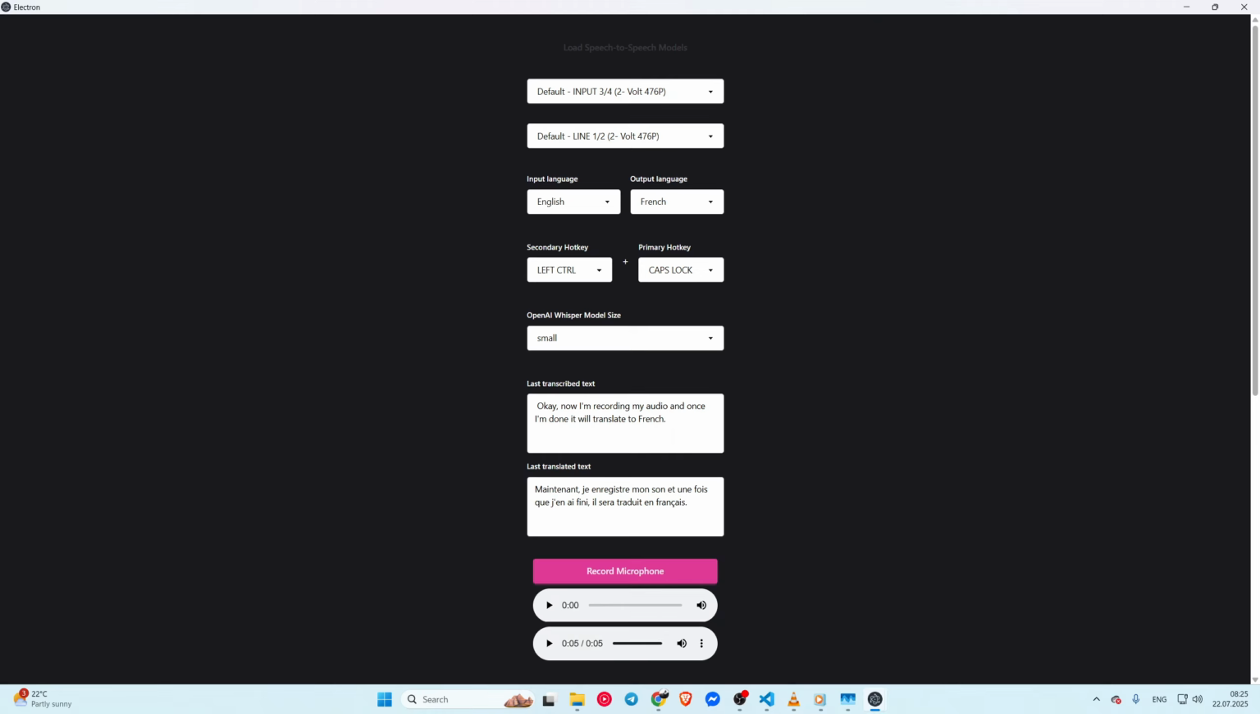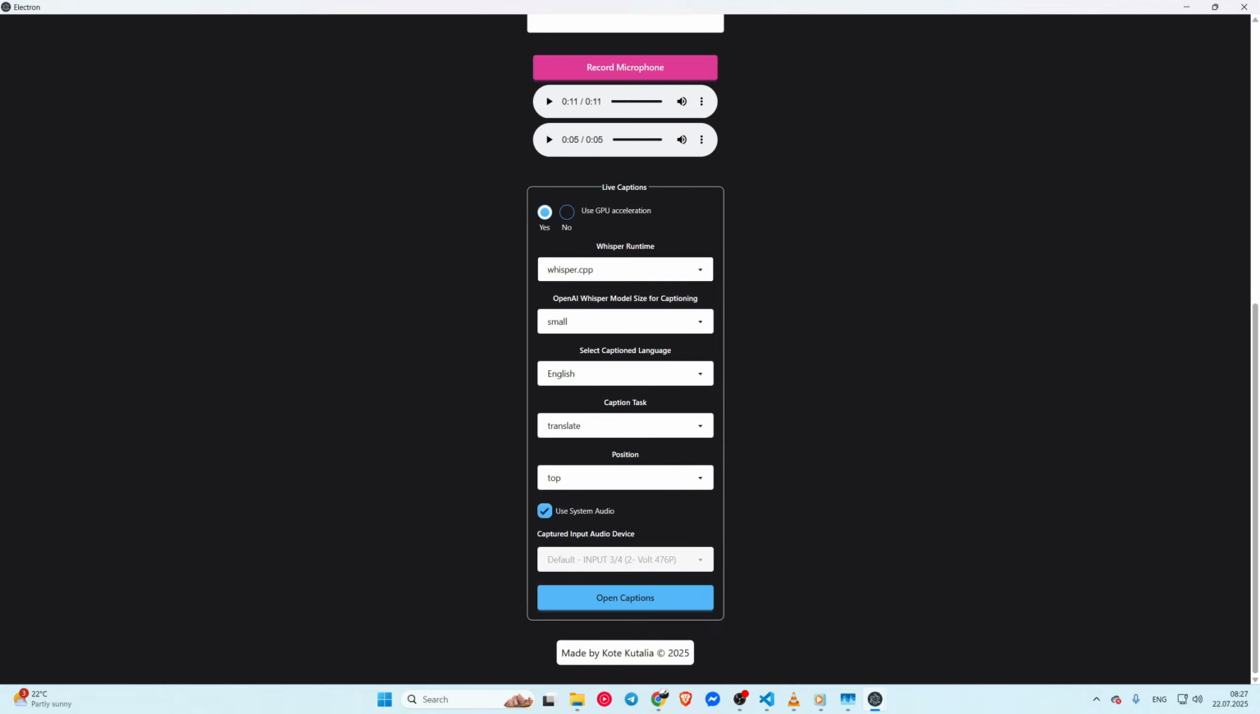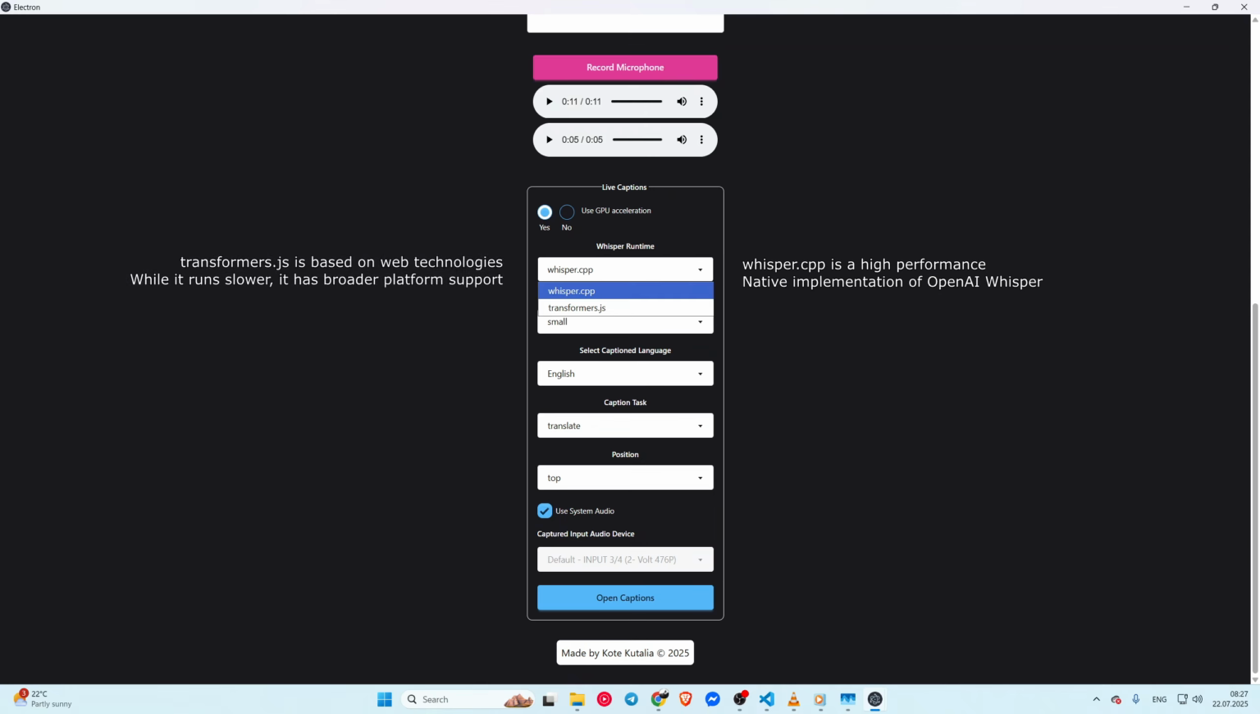Okay, it's correct. Okay, now let's test live caption. There are two OpenAI Whisper runtimes supported in this app. Whisper CPP and Transformers.js. Whisper CPP is much faster runtime. It can use Vulkan API GPU acceleration on Windows and Linux machines. And it can use also Apple Metal if you are on macOS. Then again, choose your desired size depending on use case.